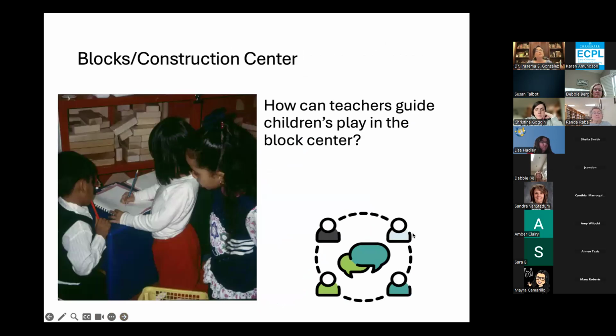So now we're moving to the block center, the construction center. How can teachers guide children's play in the block center? So again, you see the circle with the little bubbles? That means you are chatting. You're chatting with each other. You're sharing ideas. So how can teachers guide children's play in the block center? Keep using the chat.